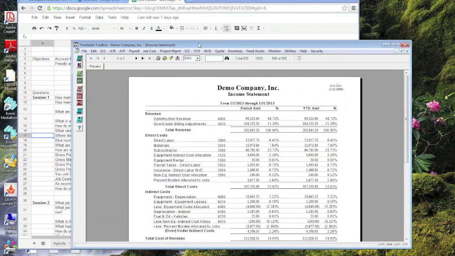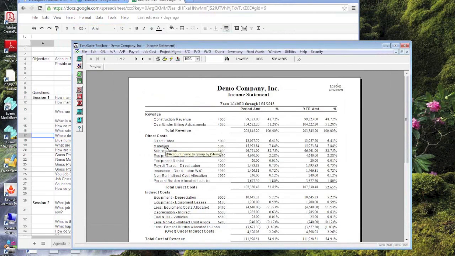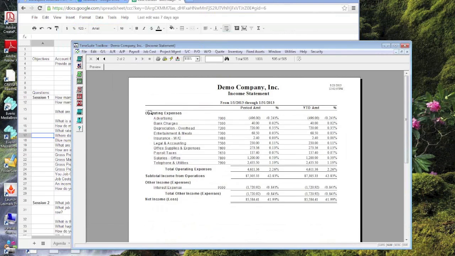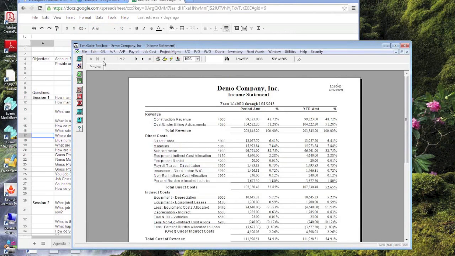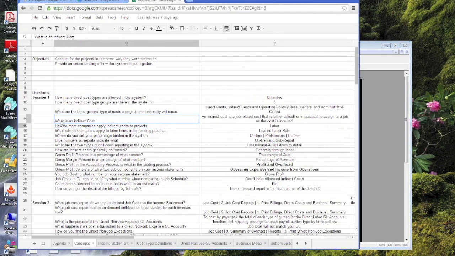Direct costs are job-specific costs that can be directly assigned to the jobs. Indirect costs are job-related but difficult or impractical to assign to the jobs, and that's the definition of an indirect cost. And then the operating expenses are not job-related. So there are 3 general types of costs in your income statement.